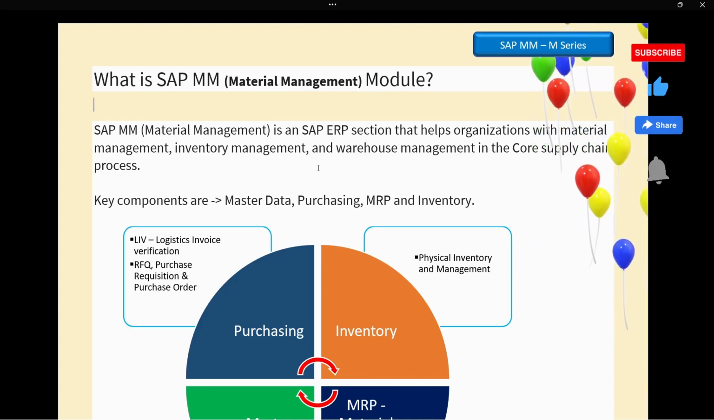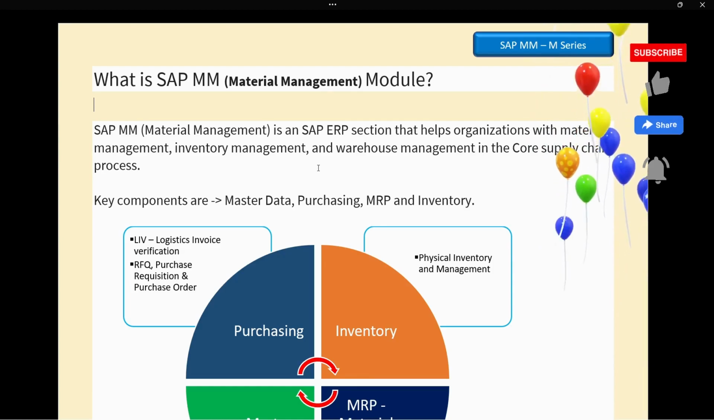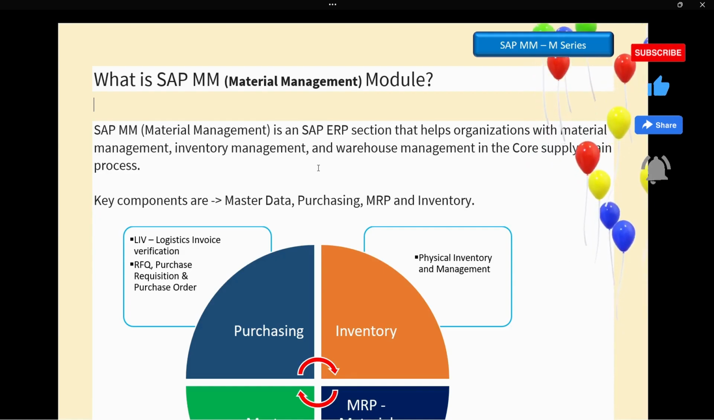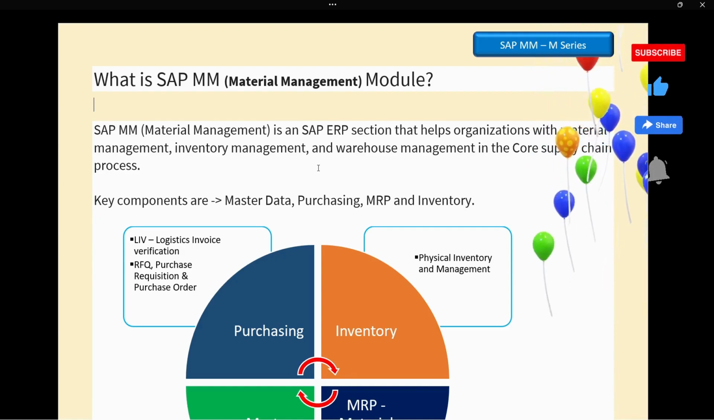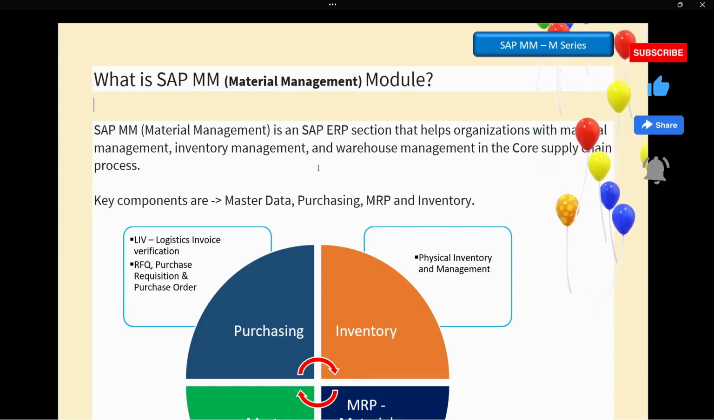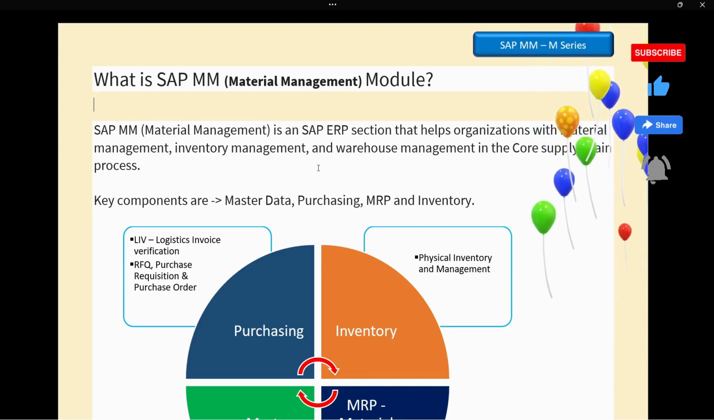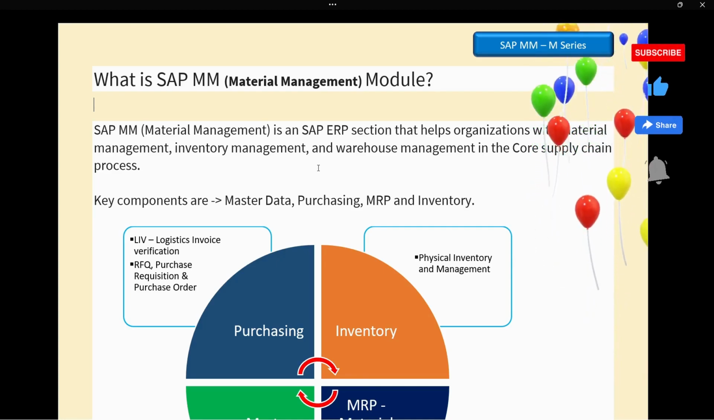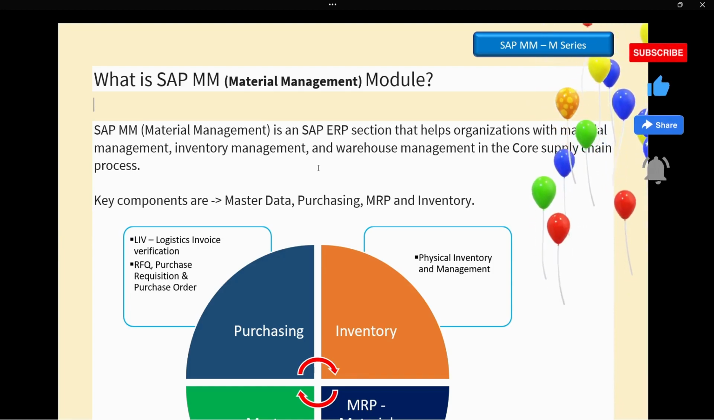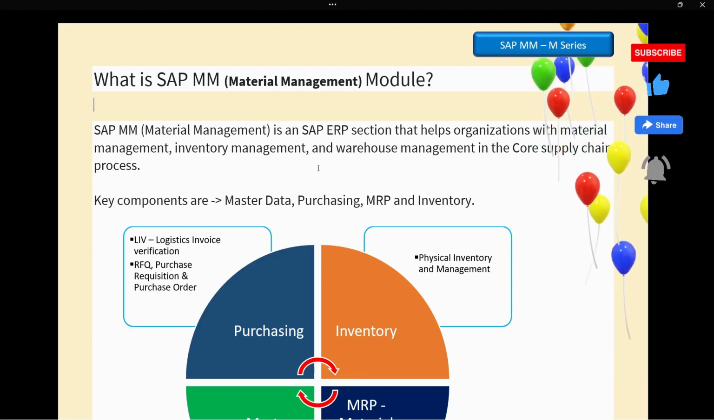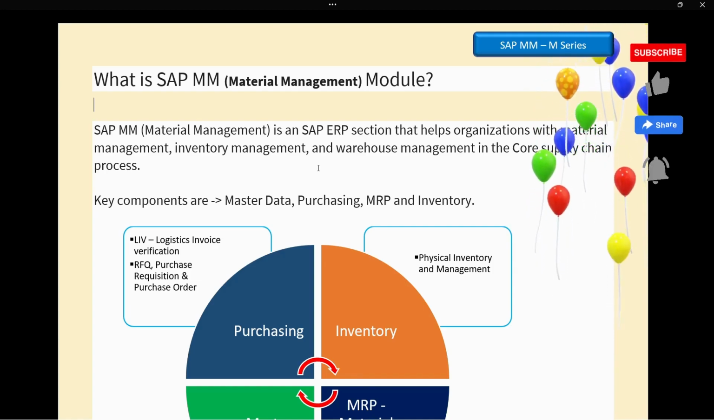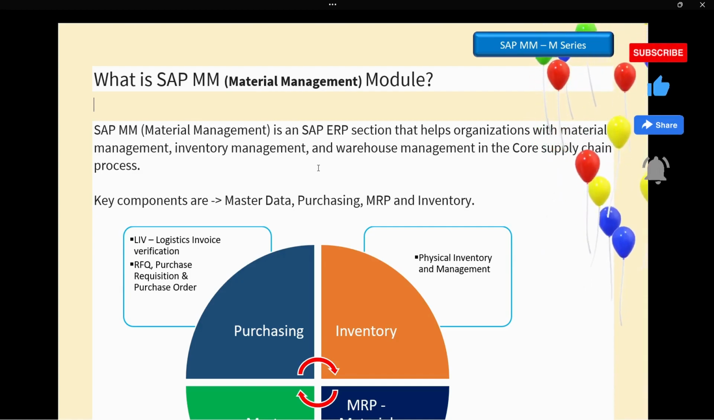Okay, so with that, let me start the M series today with the first episode. This is going to be purely theoretical, where you will understand what exactly MM is and what the key role of SAP MM is in real-time scenarios or real-time organizations. If you read the first paragraph, it is the ERP section that helps organizations with material management, inventory management and warehouse management in the core supply chain process. So this is the definition you can grab in your mind.